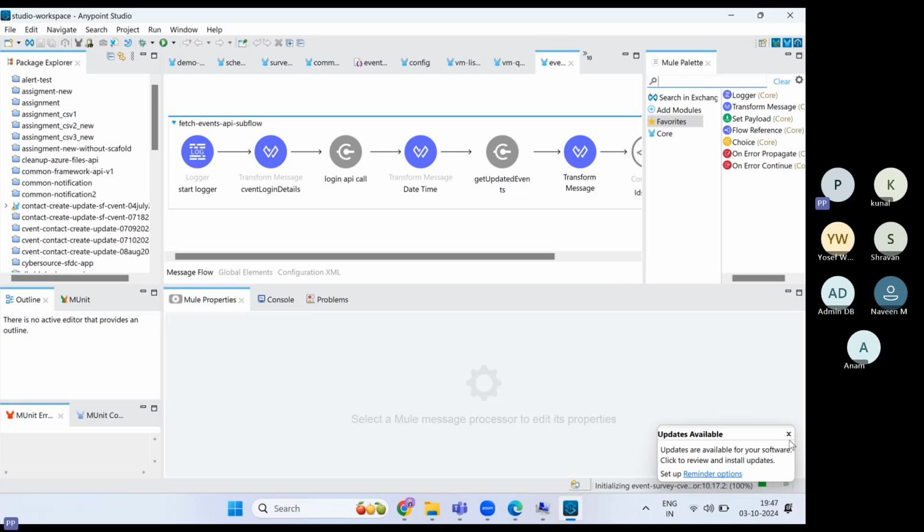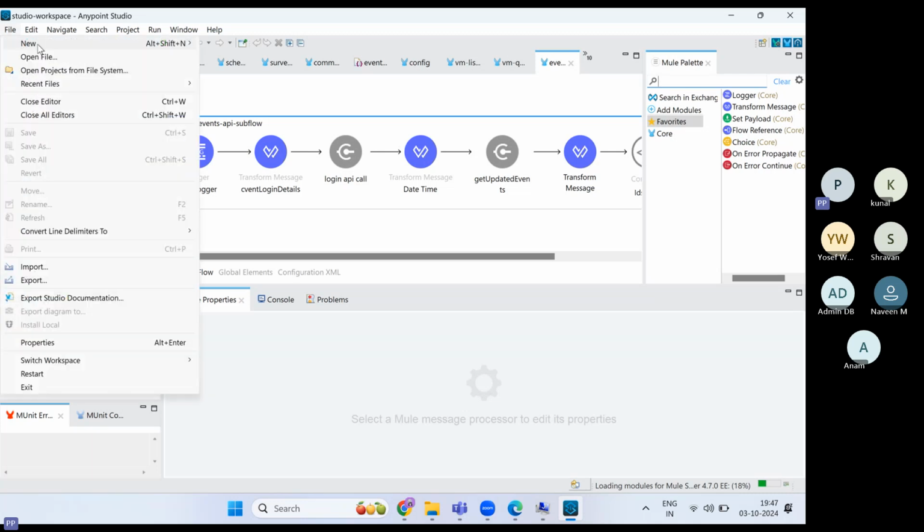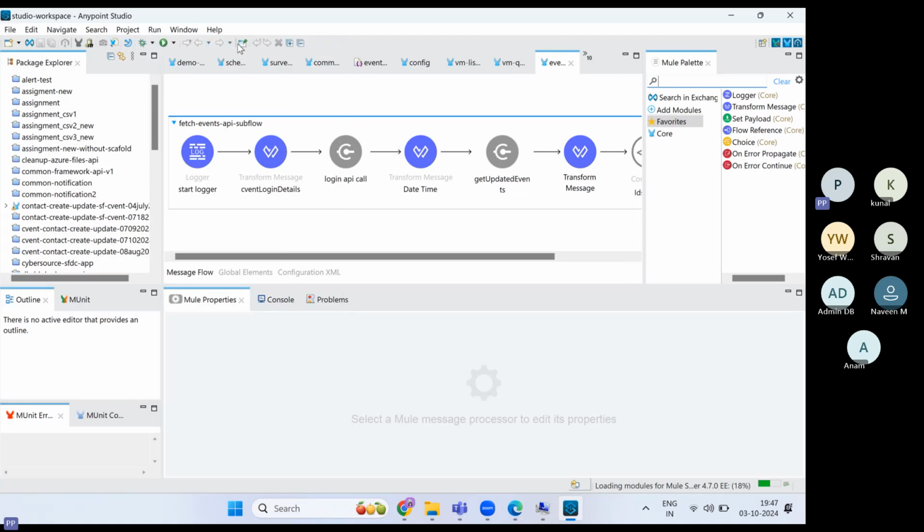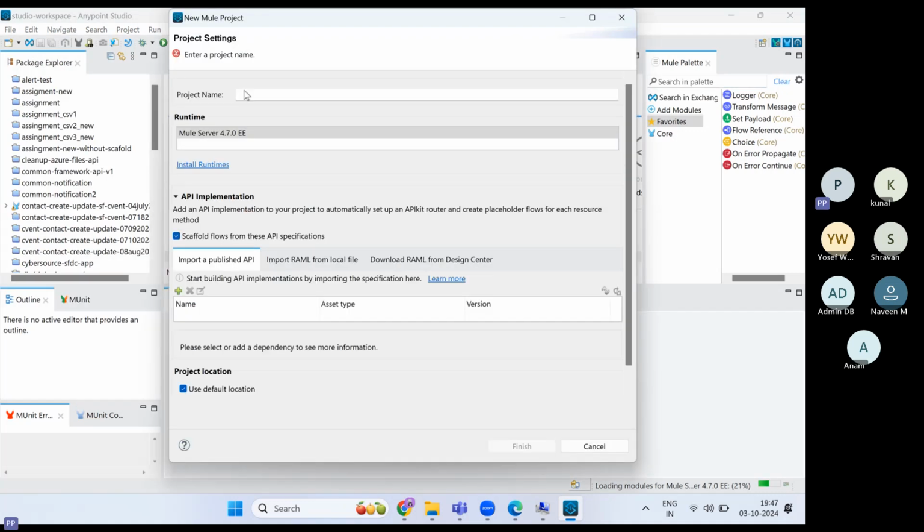No need to do this, otherwise it will take time. Okay, so here we will implement one demo API. Just click on File, click on New and select Mule Project. Here we need to write our project name. I put demo-API. Okay, already exists. Demo class. Okay, just click on the Finish button.